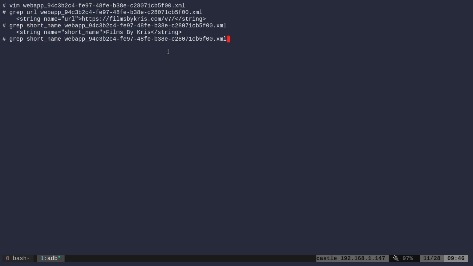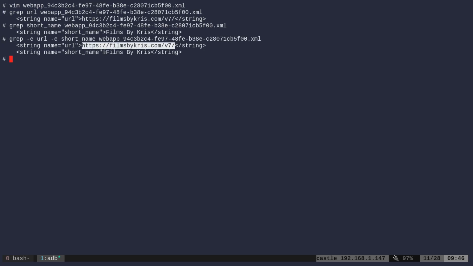So we're going to do this. Well, first of all, let's say we want to get both those things, right? So we get the URL and the short name. The way we can do that is -e URL, -e short name. That means it's going to look for both these lines in that file. So there, now we have the URL and we have the short name.